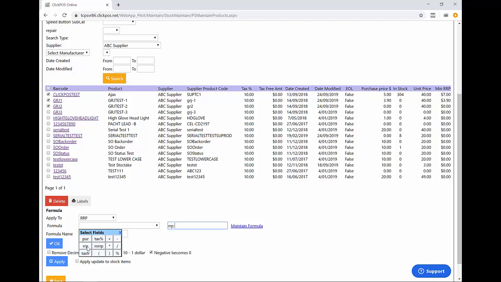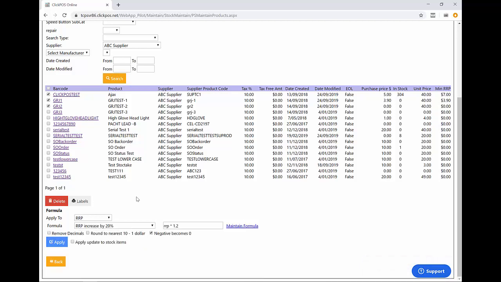So RRP multiplied by 1.2. And that's that. So I will save this formula now. Now let's apply the change. And here you have it. All pricing, unit pricing has increased by 20%.